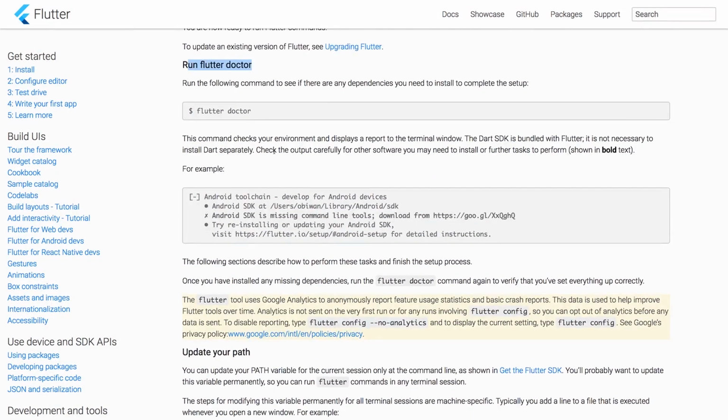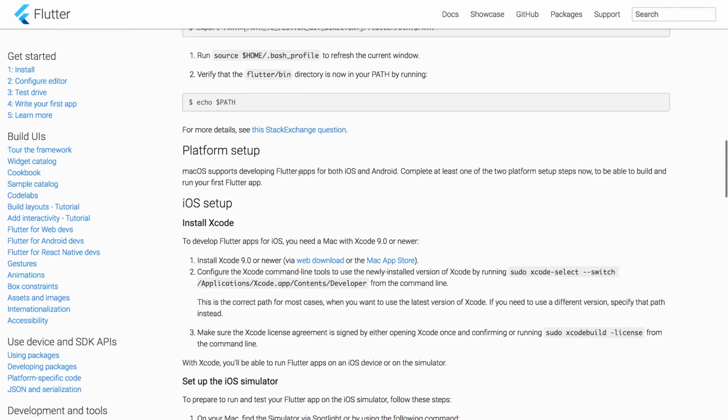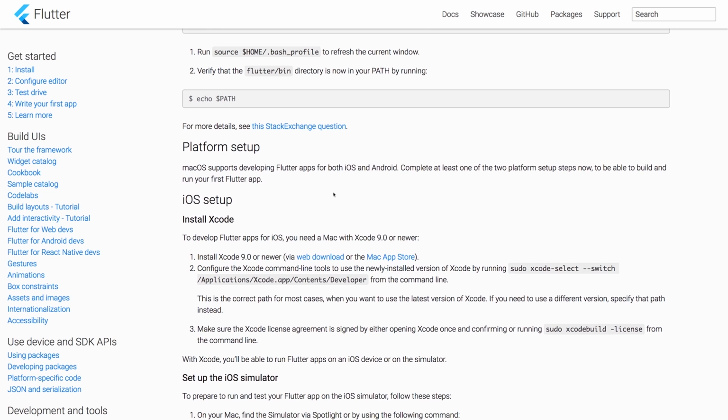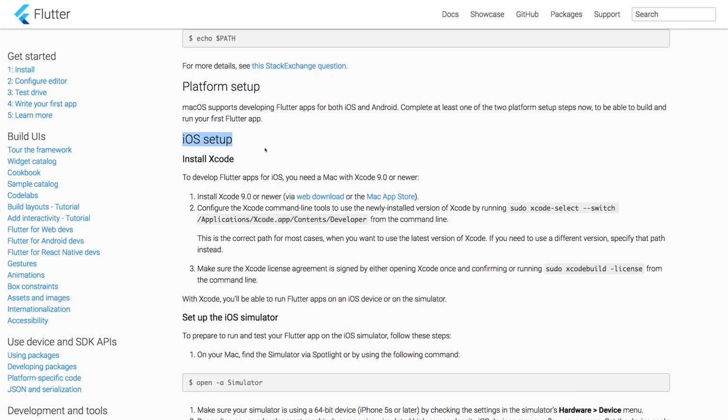We now ran flutter doctor. Now what we need to do is configure our system to be able to build iOS and/or Android apps. For that, if you want to build iOS apps, if you want to test your app on iOS and ultimately build it for that platform, you need to install Xcode, which is Apple's development IDE, but also an absolutely required tool for building iOS apps, even if you use Flutter and no native code for that.